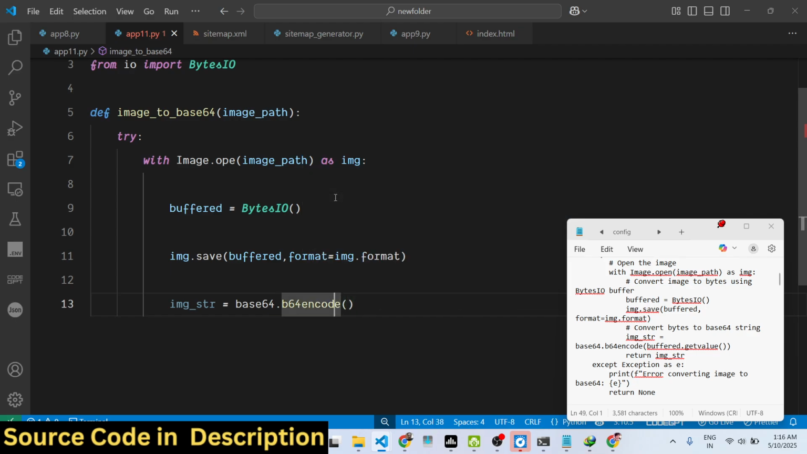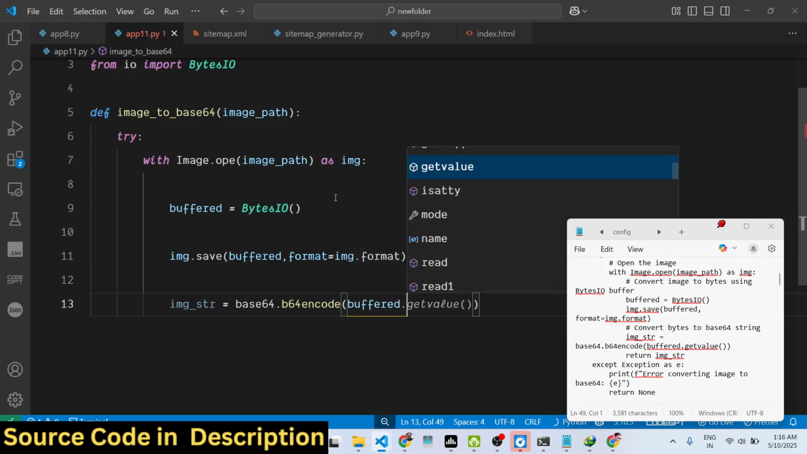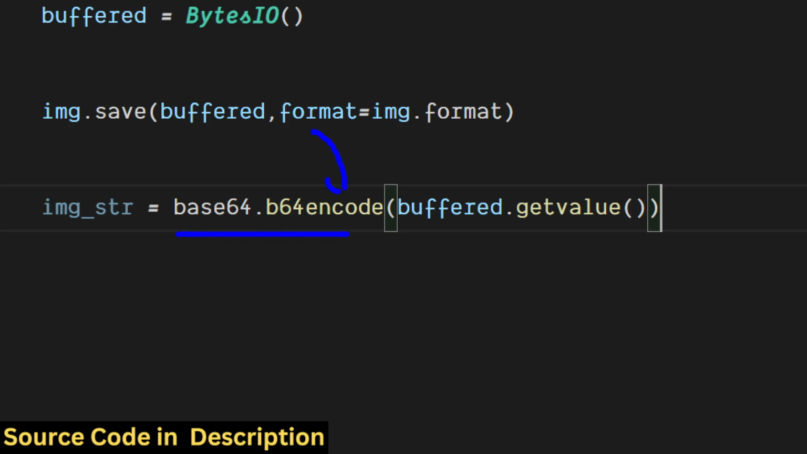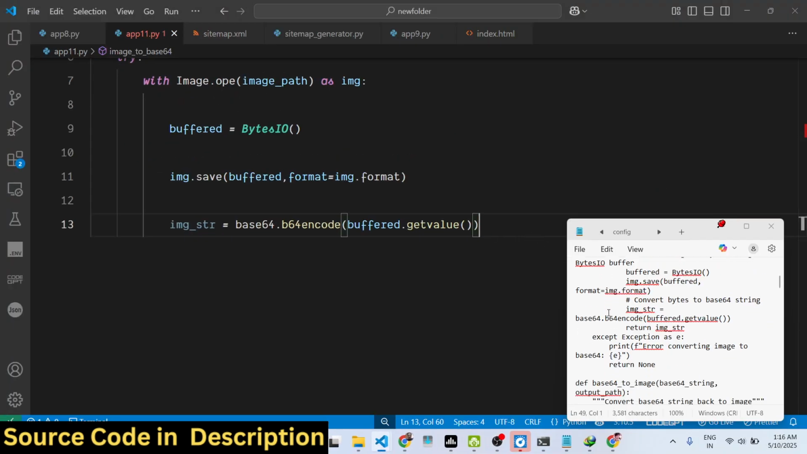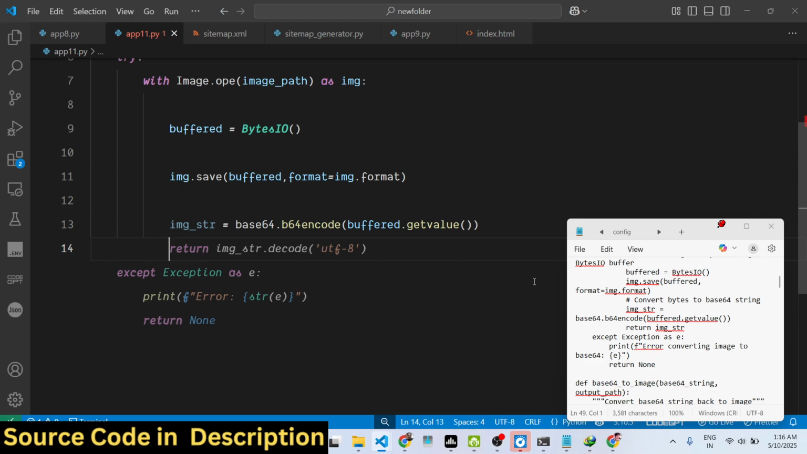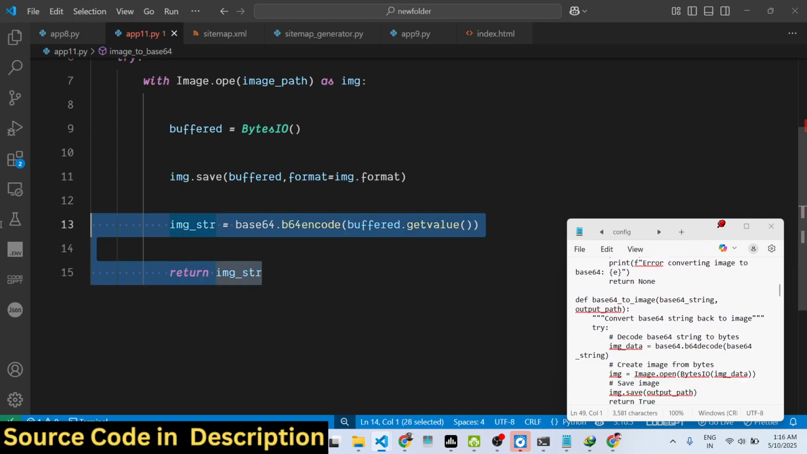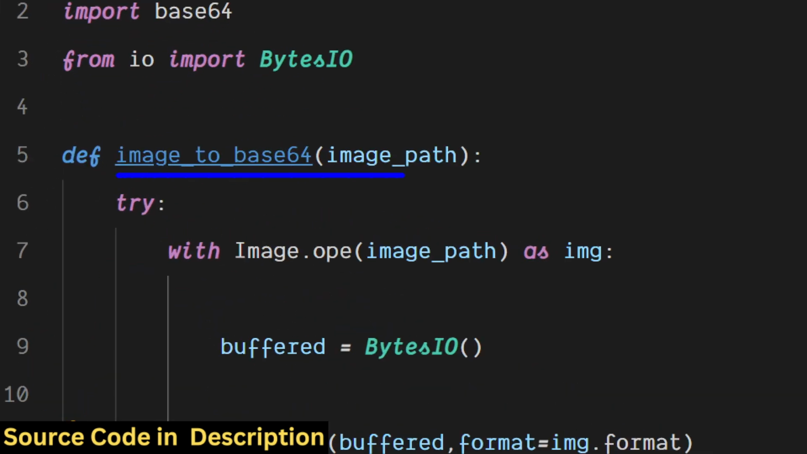So this is actually the function. Here we need to pass buffered.getvalue. So we are using this function to encode the image into Base64 code, and then we can simply return the Base64 code. That's all. So this is your function for encoding the image to Base64 code.